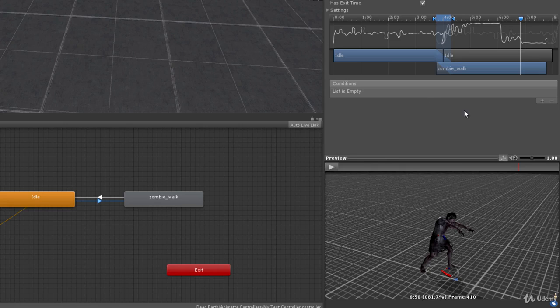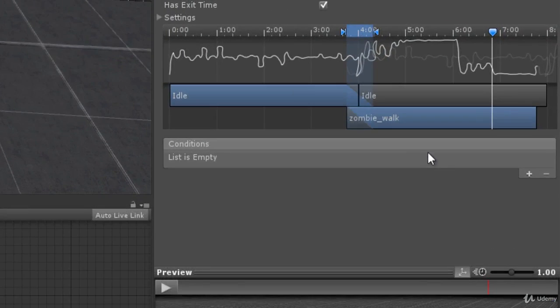Now, when we add conditions, we can add multiple conditions. So we could say things like if A equals true and B equals true and C isn't true. So that would be 3 conditions that have to be met for the transition to happen. And we can add as many conditions as we want to this transition by just clicking the plus symbol here at the bottom right corner of the conditions box.